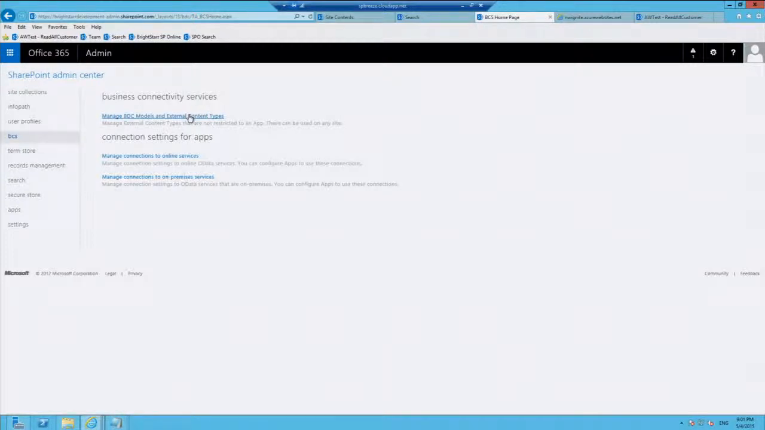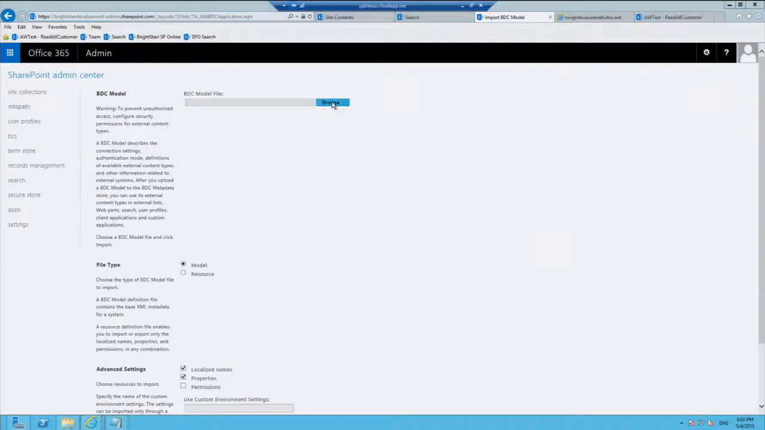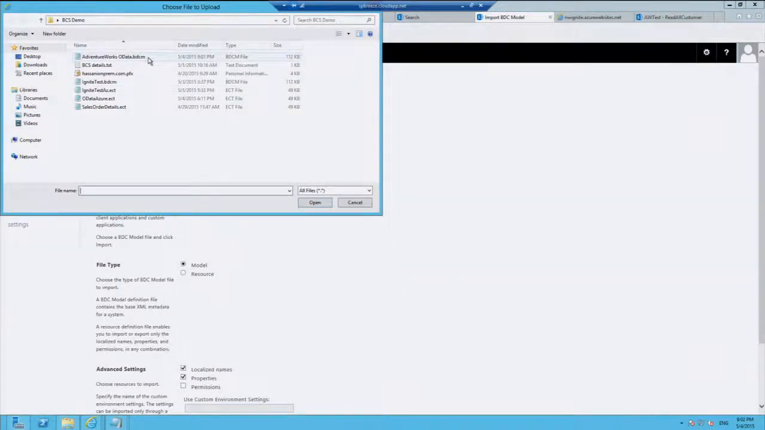And from here, I can either upload a BDC model or an external content type. In our case, it's an actual model. It's just whirling away. So I hit import and browse to that file that we were just working with, which is right here, Adventure Works Data.